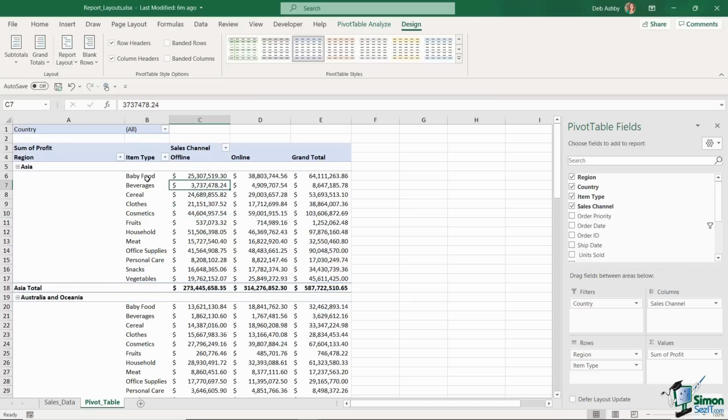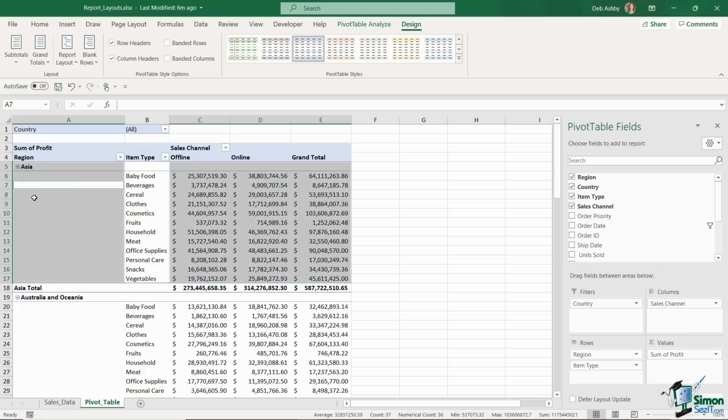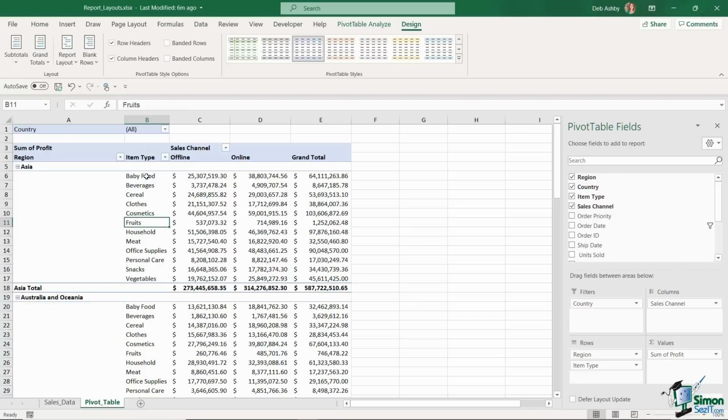Now what if I decide that I quite like this layout? I like the item type being in its own separate column as opposed to underneath the region in column A. But what if I want the word Asia repeated on each line of this table?